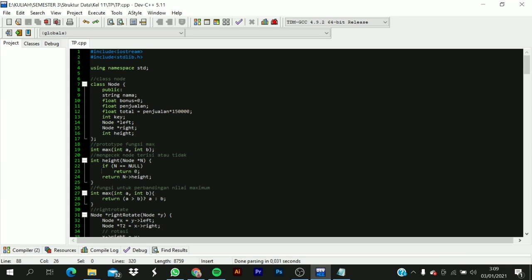Okay, here I will explain the program that we made about the implementation of the AVL in the multi-level marketing business of Slim Beauty drug. Here we use a class implementation, class node, where there is a string name, float bonus, float penjualan, float total penjualan, and node right, node left, and an integer height.